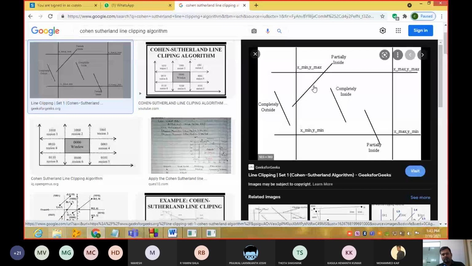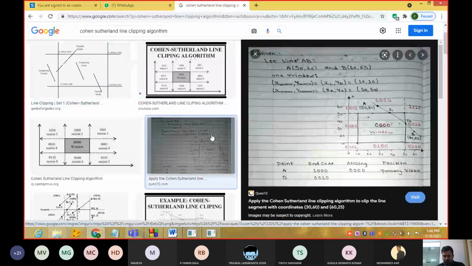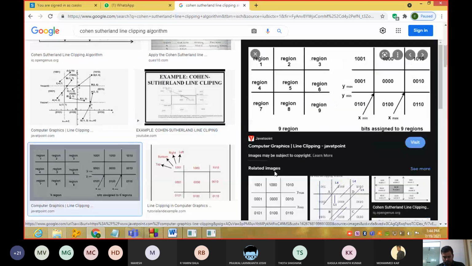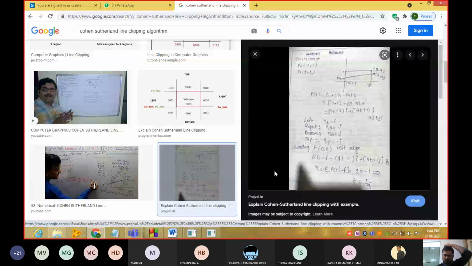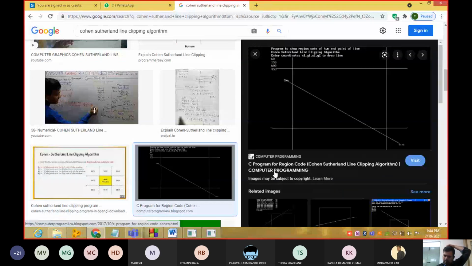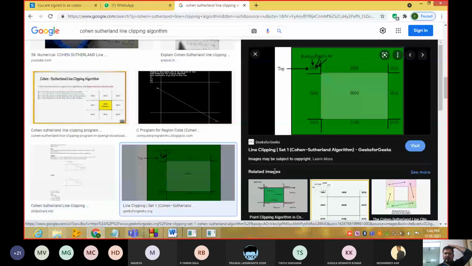This will be 0, 0, 0, 1, and this will be 0, 1, 1, 0, 0. We are going to make the AND operation of this one. We are supposed to do the AND operation. If the result is 0, some part of the line is lying inside the window or the entire line is lying inside the window. Okay.